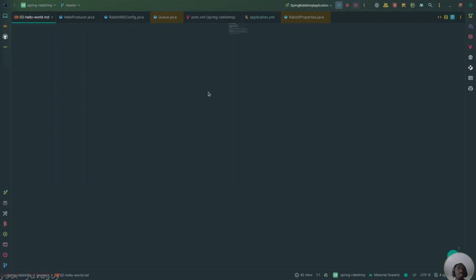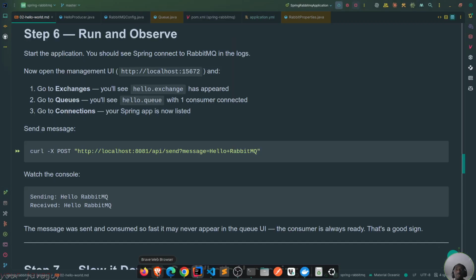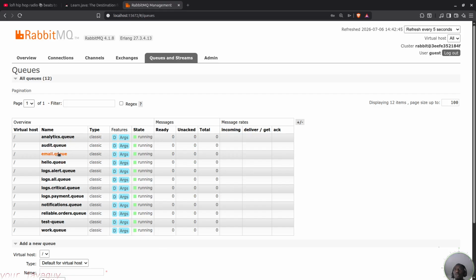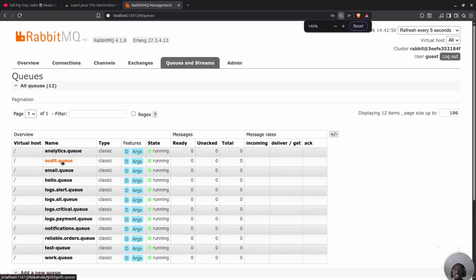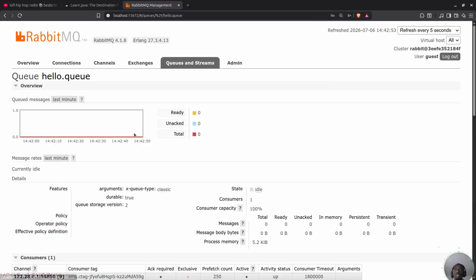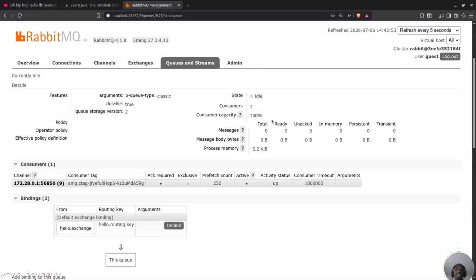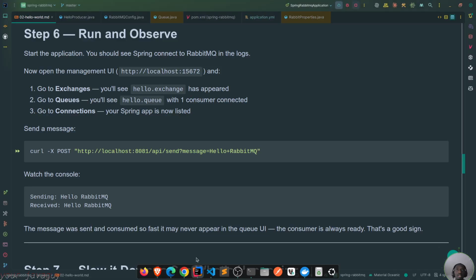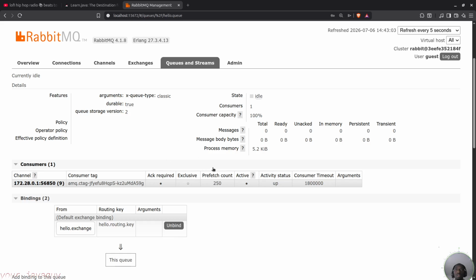If I come to RabbitMQ, we have the hello queue that has been created here, and we can see it doesn't have any traffic. So if I try and do this, I don't know how fast it's going to do it. Let's see if we're going to see a message here.